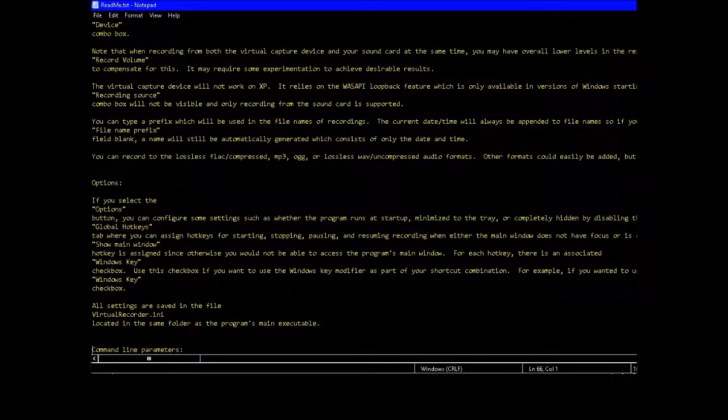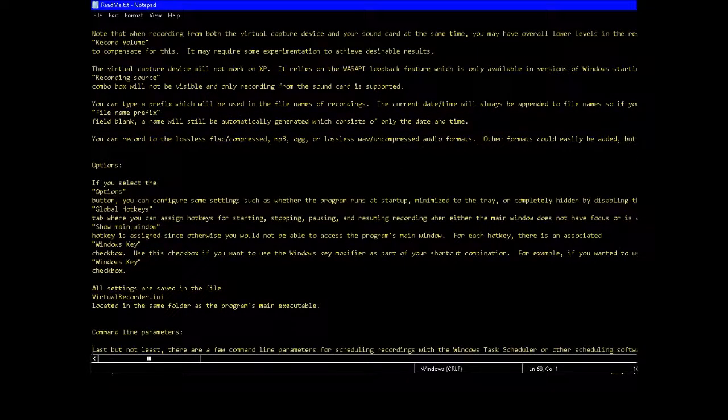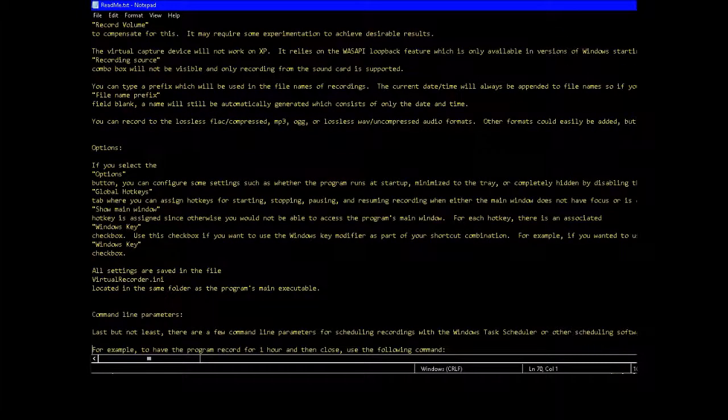Command line parameters. Last but not least, there are a few command line parameters for scheduling recordings with the Windows Task Scheduler or other scheduling software. Use R to have the program start recording automatically, T to set a duration for the recording, and X to have the program close automatically when it is finished recording. The format for the duration should be HH:MM:SS, hours: minutes: seconds. For example, to have the program record for 1 hour and then close, use the following command.